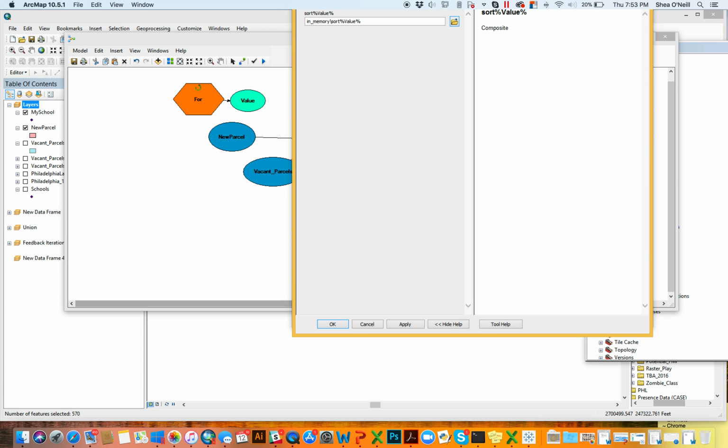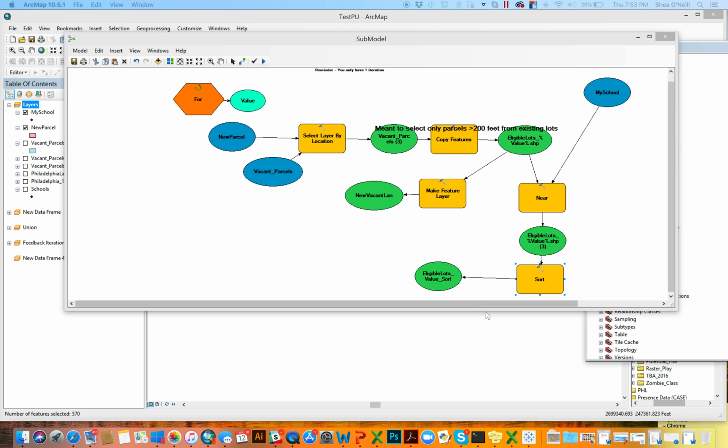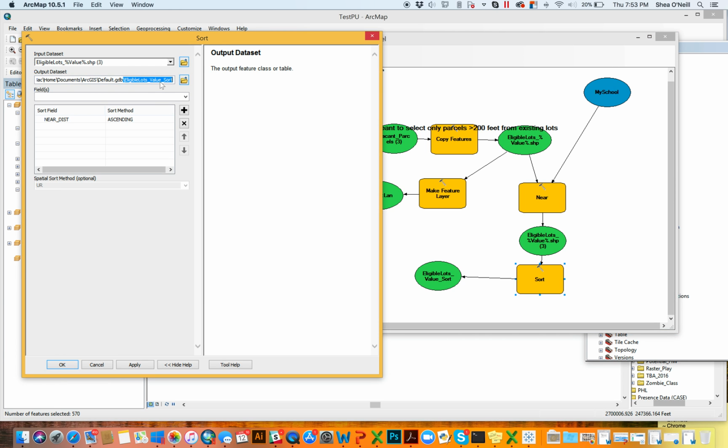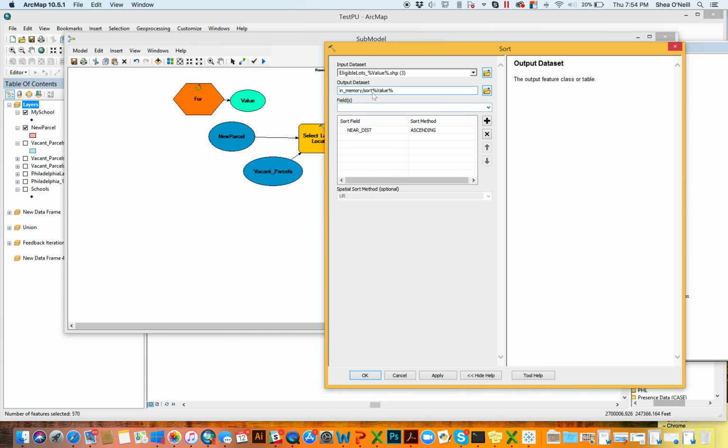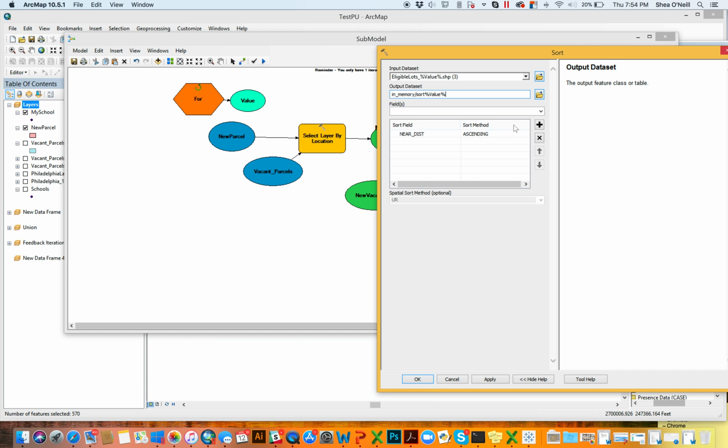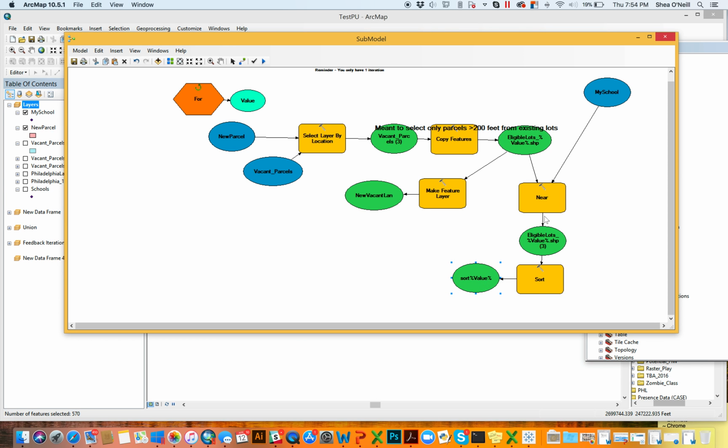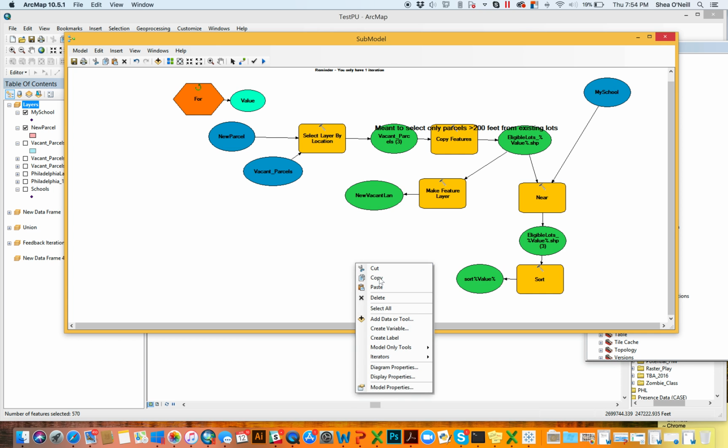Oh, didn't mean to do that. So if I were to rethink this, double click it, we don't actually need this, so I'm not going to save it in a folder. I'm literally going to say in underscore memory backslash sort percent value percent. Just meaning we're creating something that exists in memory for a second that says the word sort and then appends 1, 2, 3, 4, 5 depending on where it is. Its whole reason for existence, this sort, is to create a copy of the eligible parcels organized in such a way that the first value is the lowest.